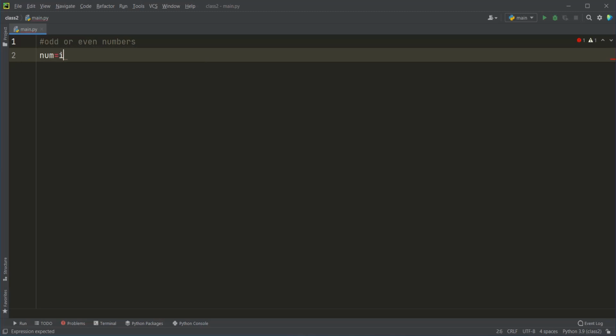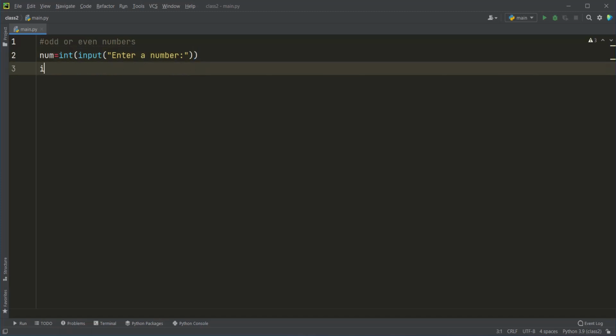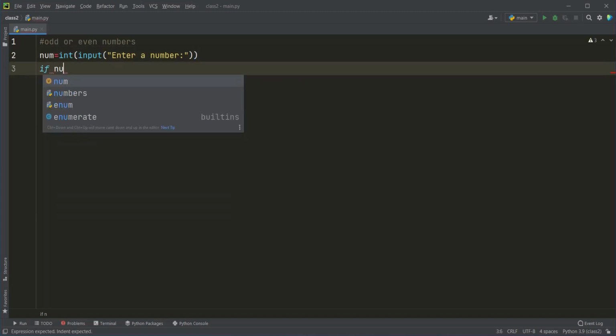Number is equal to the number is an integer, so I'm going to write int and I'm going to write input, and yeah, enter a number. And yes, after this we are going to check if num.